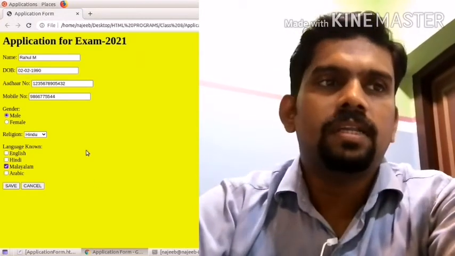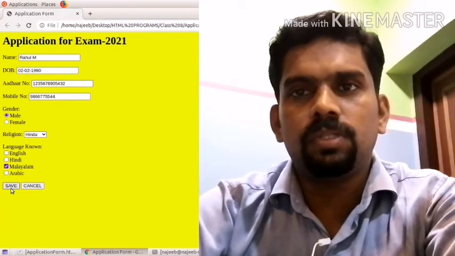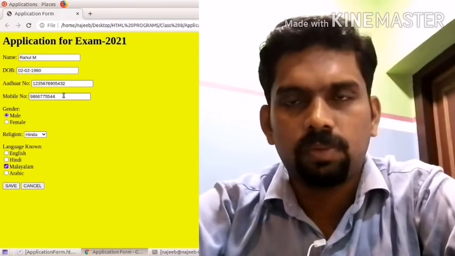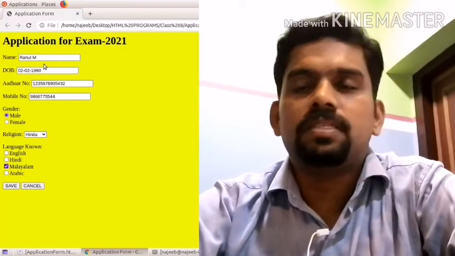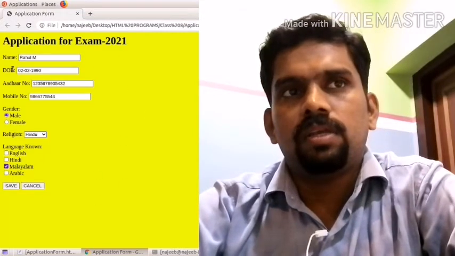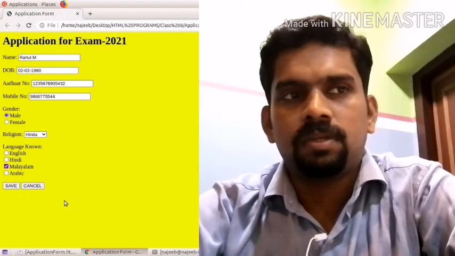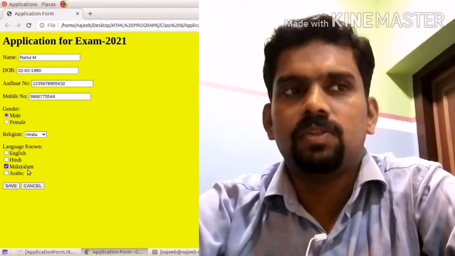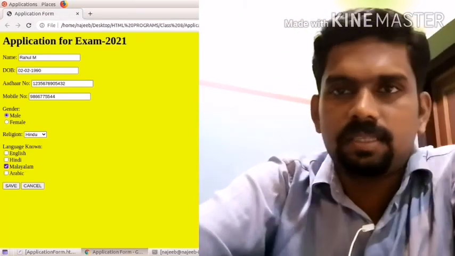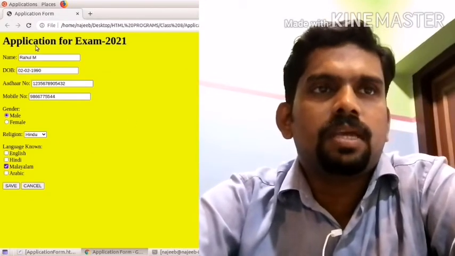Then after that he will click on this save button, but we didn't do the program for saving this document in this class. Our syllabus is based only on how to create this type of form, not the server side program. When clicking the save button, this information will go to the database. That is the original procedure. So you see how to create this type of form.